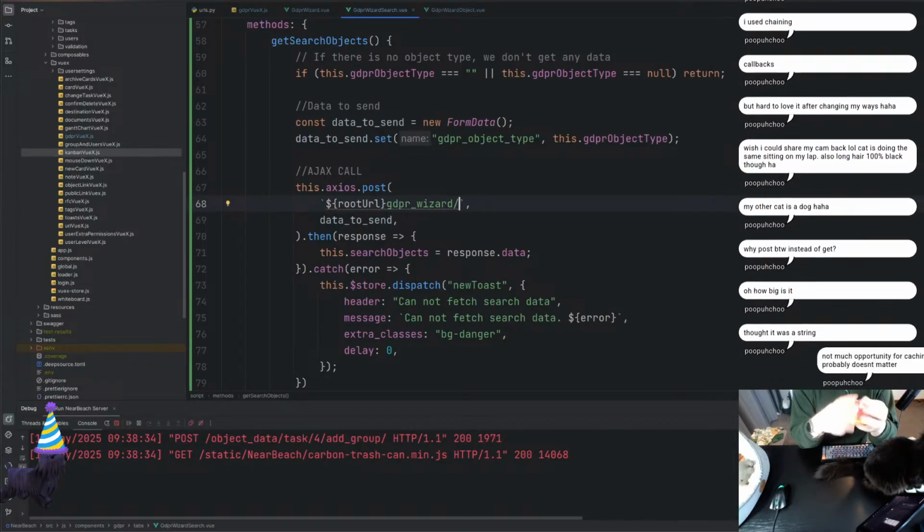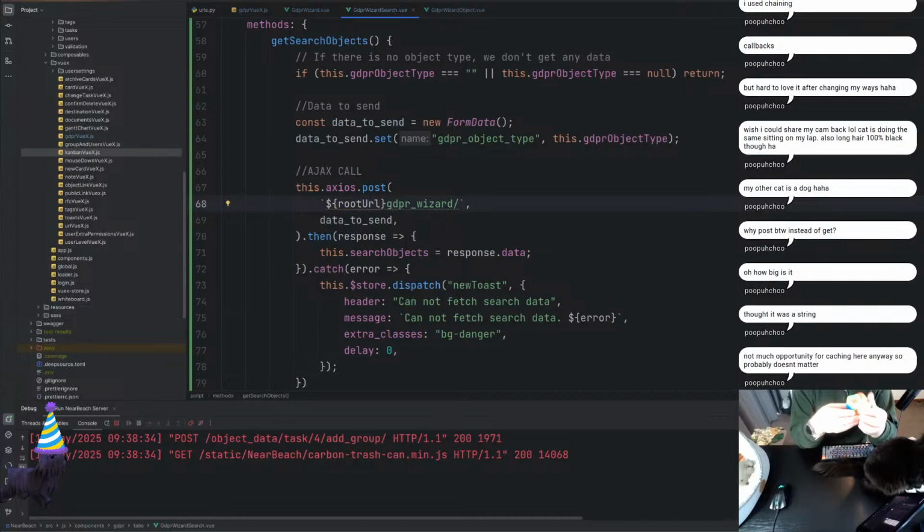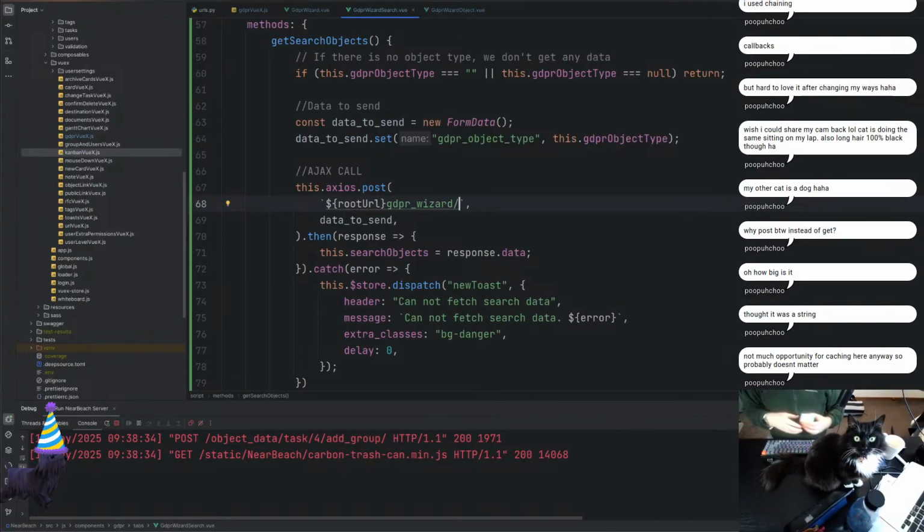Okay, so we've got GDPR wizard. The idea is this particular functionality won't be used as much as the other parts of NearBeach. So this is only in a very used case where someone has submitted a request for their data to be deleted. So yeah, GDPR wizard, we're going to go object data.